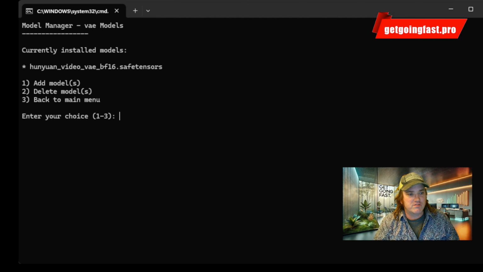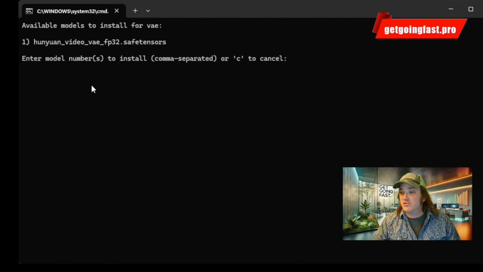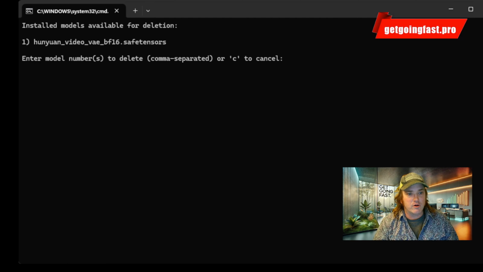Okay. Same thing with your VAEs. You can see I actually have a VAE in here. If I wanted to add another, I could go there and it shows the other one there as well. Or I could go and delete it.